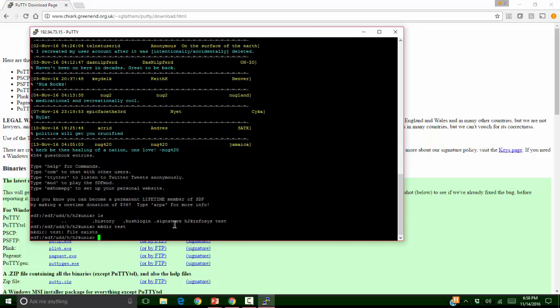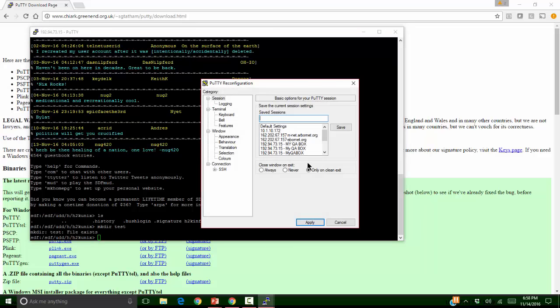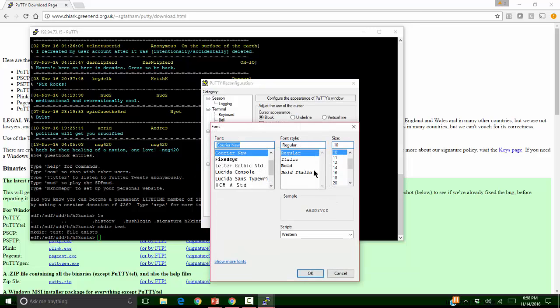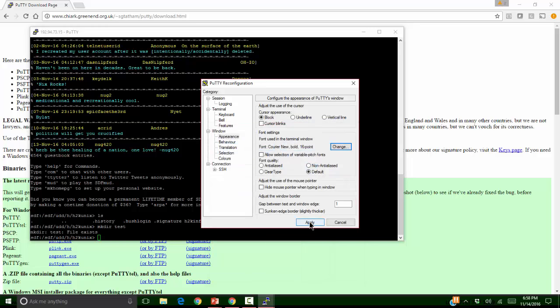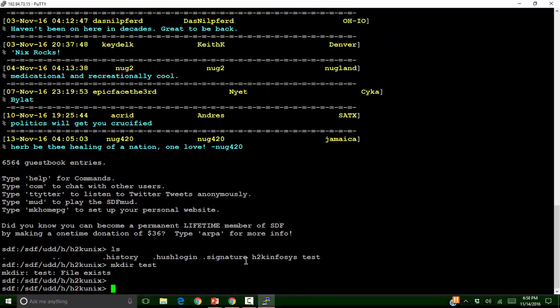Now let me go to the icon on the top here. I will go to change settings, click on appearance, click on change. I would make it bold and increase the size, click on OK and apply. Now the size and font is increased, so it is clear now.